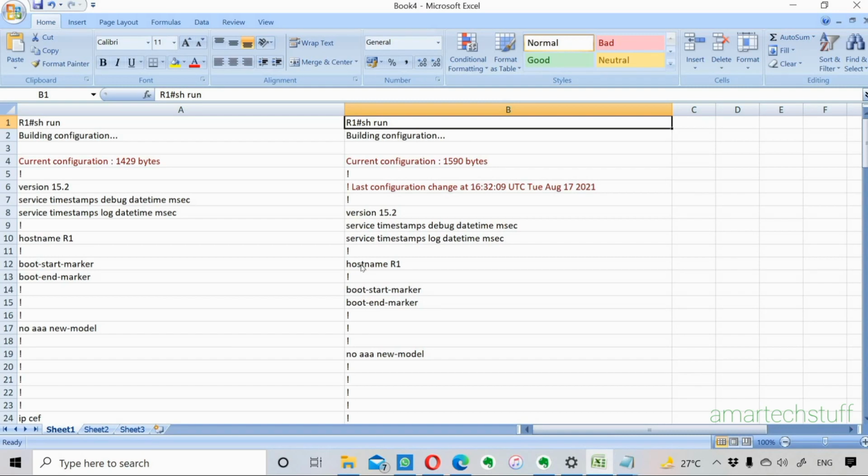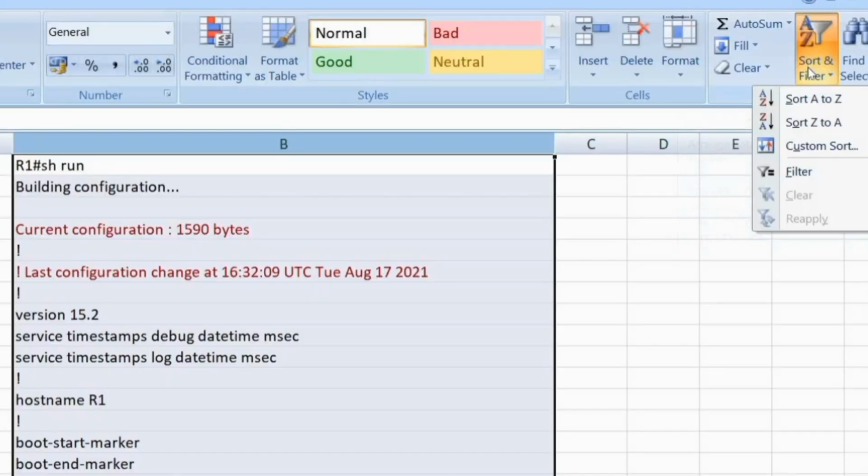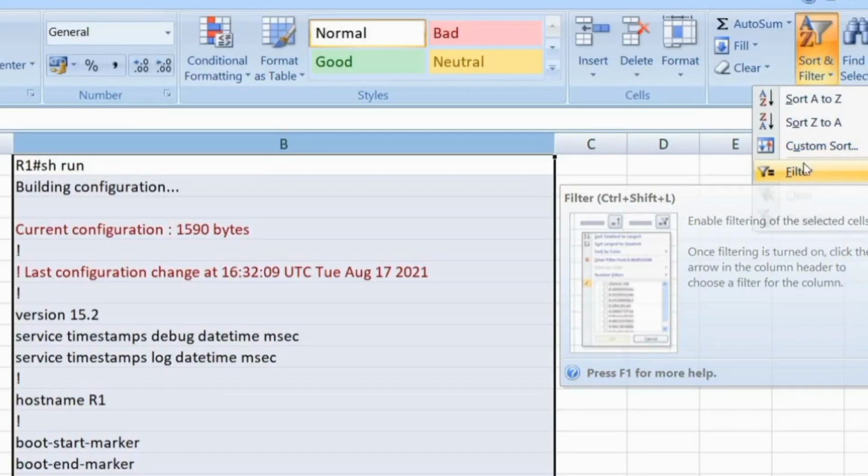Again, if the configuration file is too long and you just want to filter out what changes you made in the post-checks, what you can do is select this column, and under the Home tab you can find an option, sort and filter. Just click on that and then click on filter.